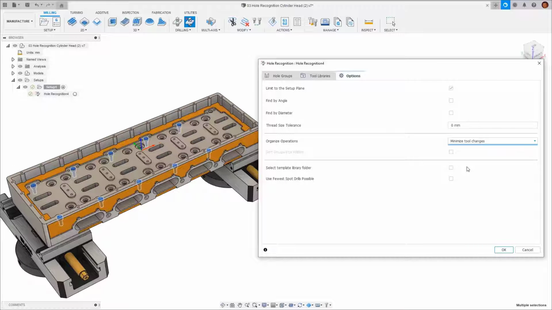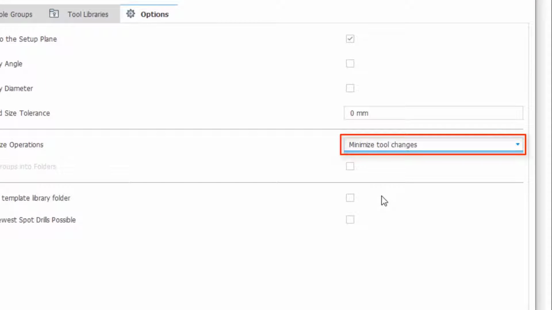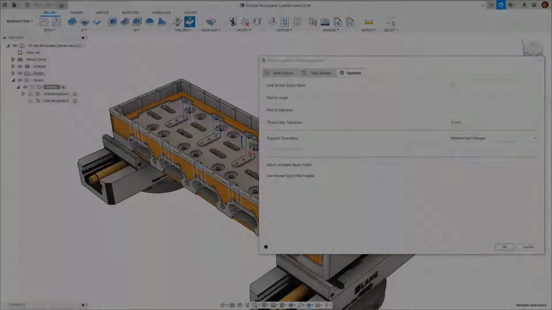We have two options to optimize hole recognition. The first is minimize tool changes. If the same tool can be used on two different groups, these groups will be output consecutively to reduce the number of tool changes needed. Group by size means if a hole requires multiple operations, all the operations will be grouped together.